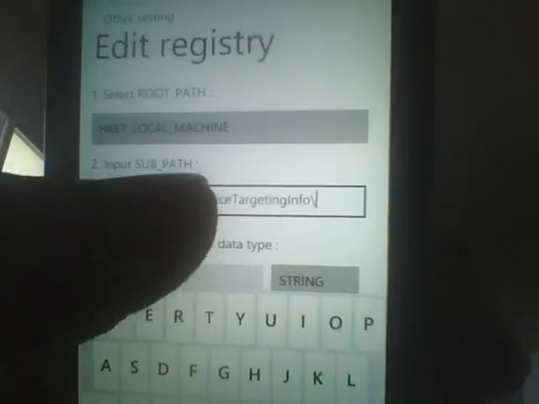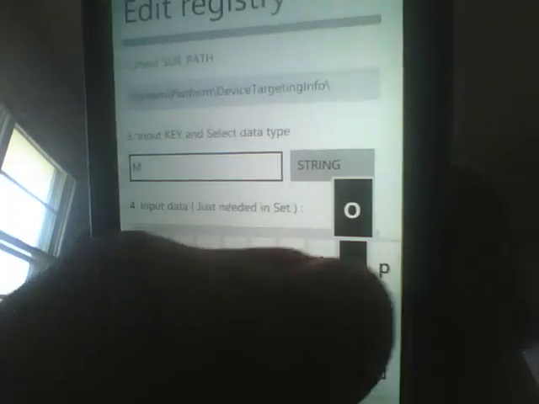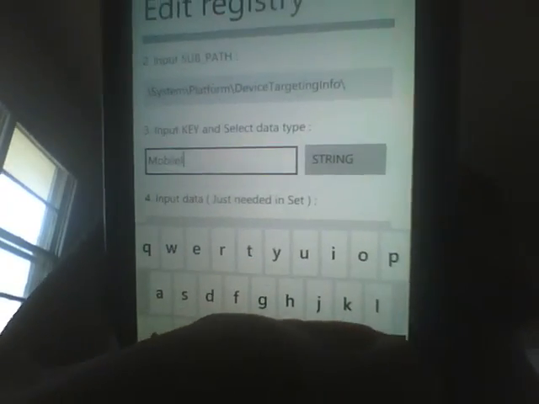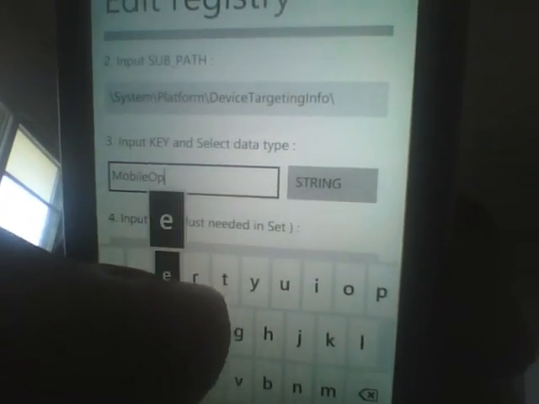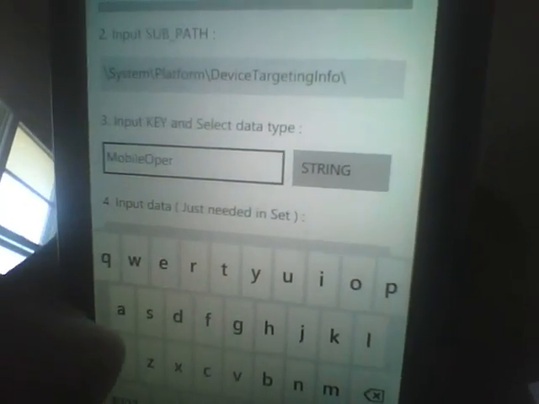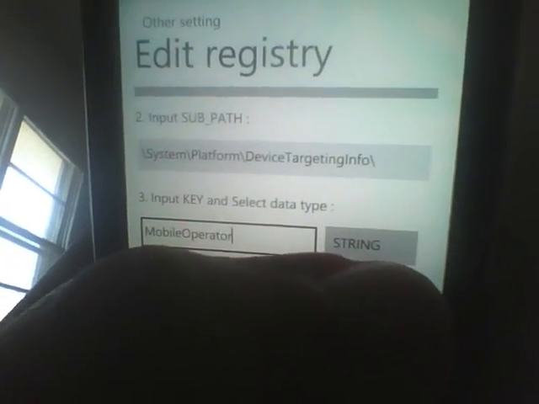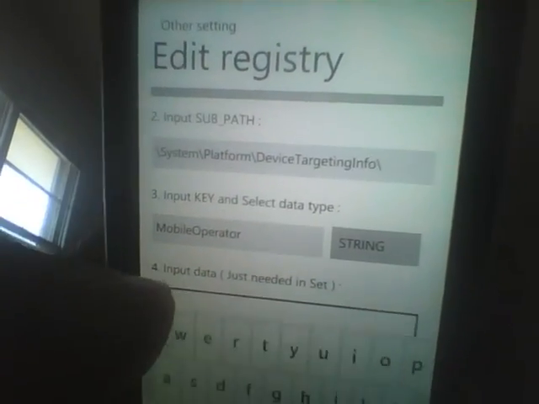So the next one is going to be input key and select data type. Here what you're going to want to enter is MobileOperator. Make sure that this button right here says string. Just make sure that it's string, not DWORD. Okay. Input data.